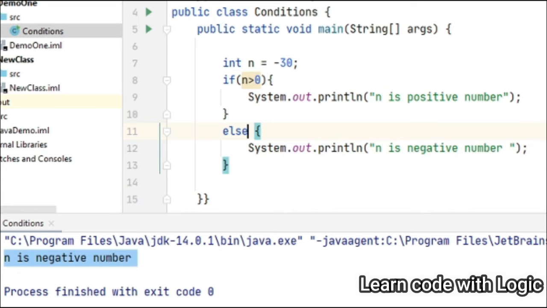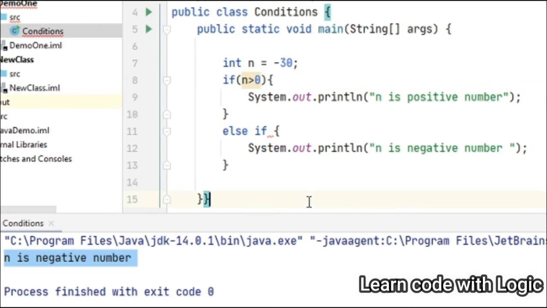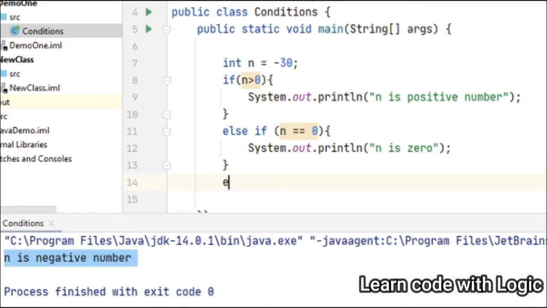Now let's see what is else if. Look, if you give else if, it's asking for a condition here. That's why it's giving the compile time error. So you need to give a condition here. Suppose n equals 0. This equals is the comparison operator. We'll talk about that in the next lecture. This n equals is the comparator. It compares the value. Let's write the else statement.